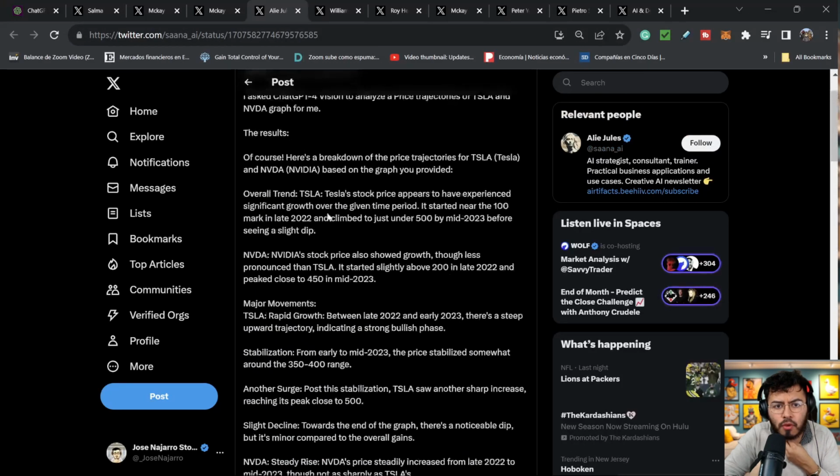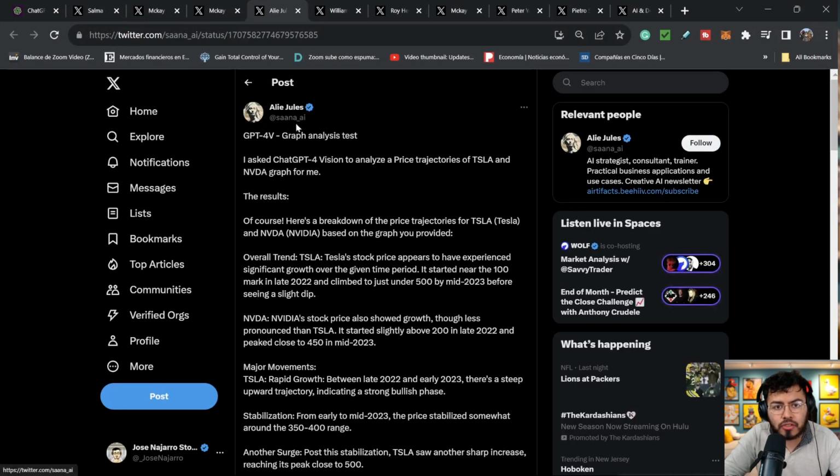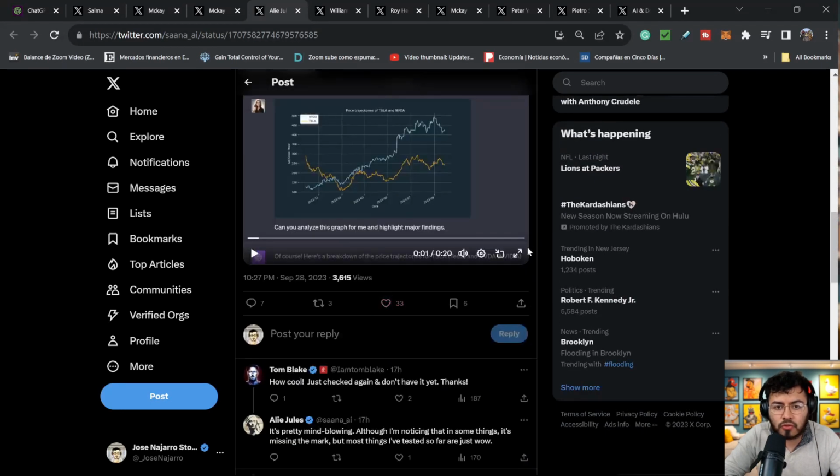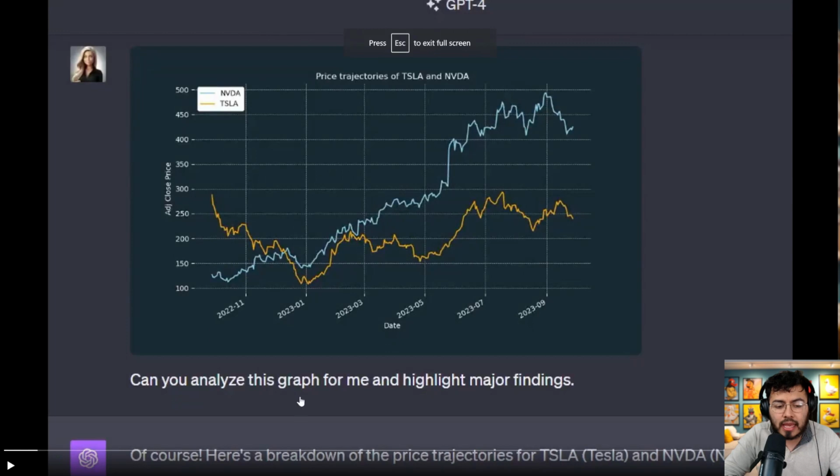Next, we do have one from Ali Jules. We can see the ticker, not their ticker, their username right here. And they're using ChatGPT-4V for graph analysis. So this is more in the financial world. And they pretty much ask, hey, look, can you analyze this graph for me, highlighting major findings? And they're taking a closer look at two stocks, Nvidia and Tesla, which have seen a nice run-up this year.